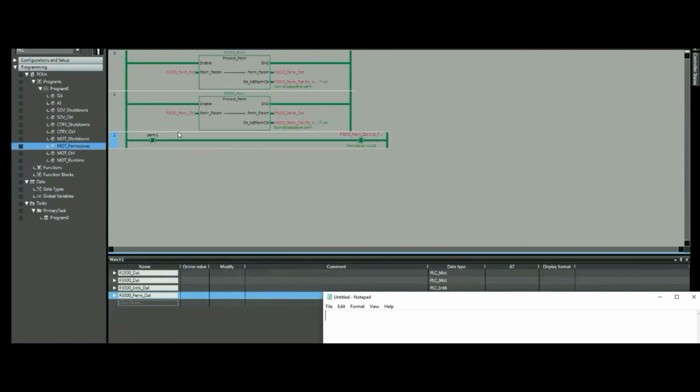So now that our permissive and shutdown logic has been added, I want to quickly mention for you guys that the shutdown lock, or the process interlock, can handle up to 30 shutdowns. So if you have more shutdowns, you can just keep adding them here. For the permissive lock, it can handle up to 16 permissives.